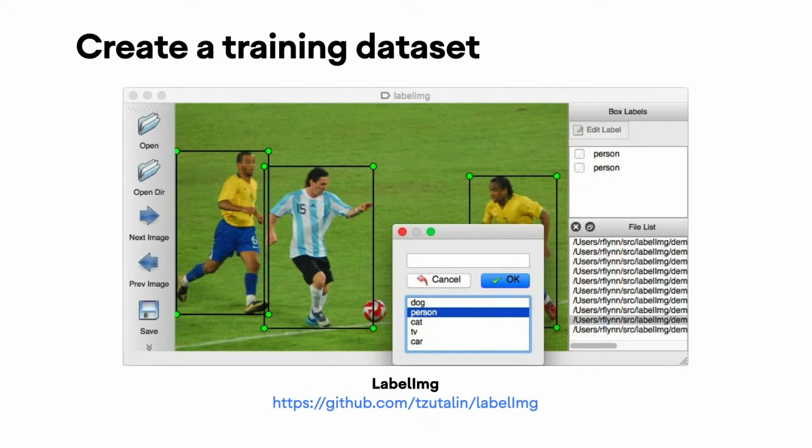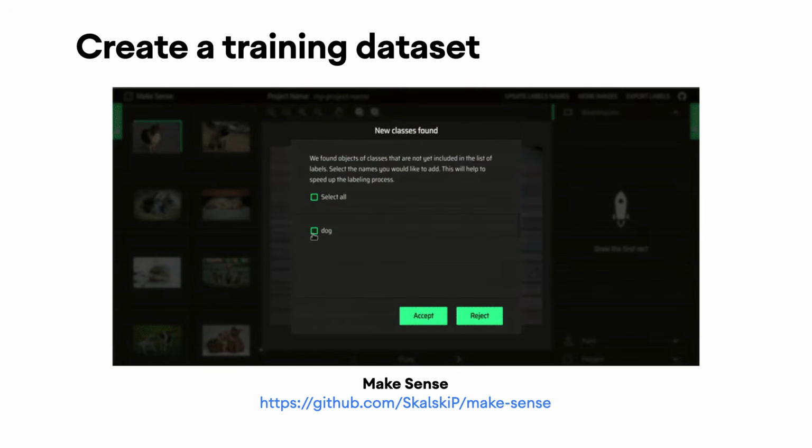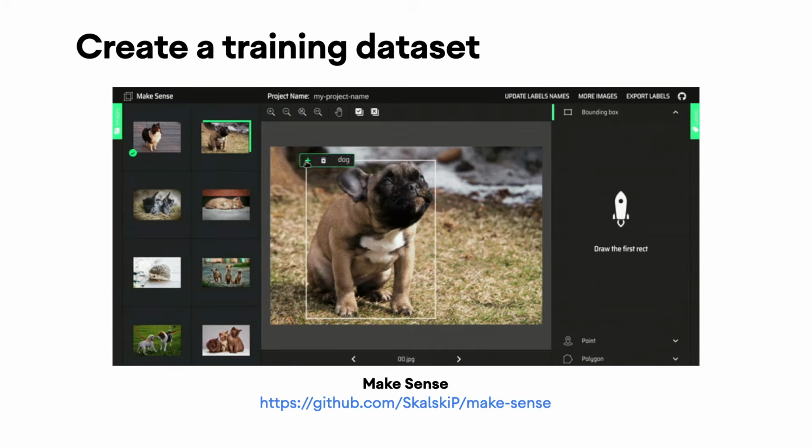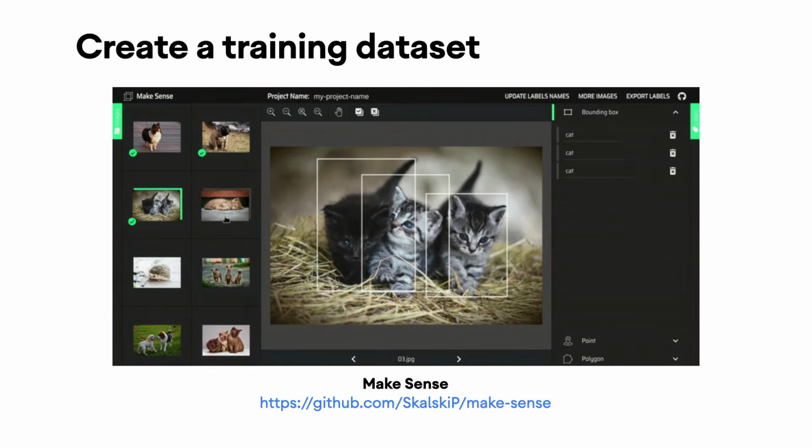There are many tools that you can use for data labeling. LabelImg is a popular open source app for data labeling. If you don't have your favorite data labeling app yet, you can check it out. Or if you prefer a web-based tool, check out MakeSense, which is also an open source tool.